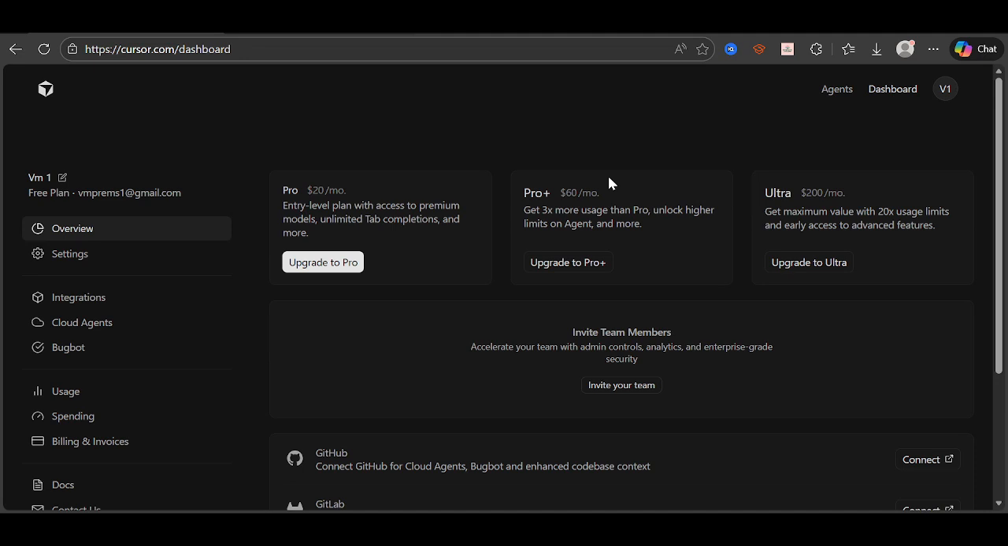After you've successfully logged in, you'll be taken to your main Cursor dashboard or workspace. From here, we want to move into your account settings. Look for a settings option, which is often represented by a gear icon or labeled clearly as settings. This might be in the sidebar, at the bottom of a menu, or under your profile picture or initials at the top corner. Click on settings to open up your account configuration area.